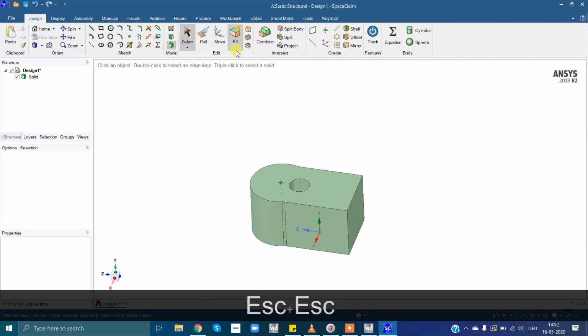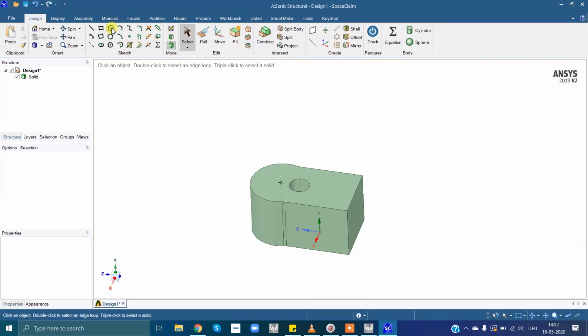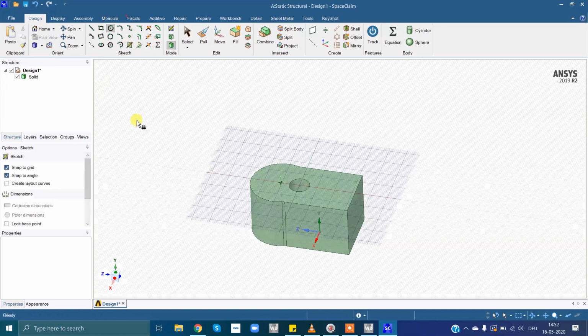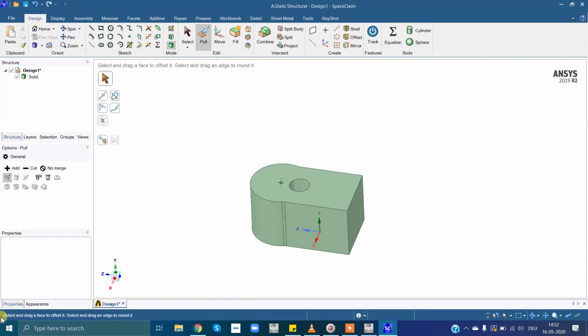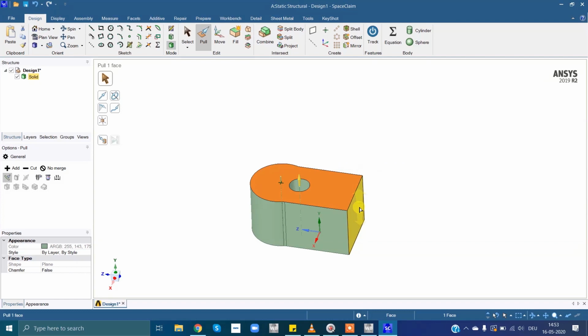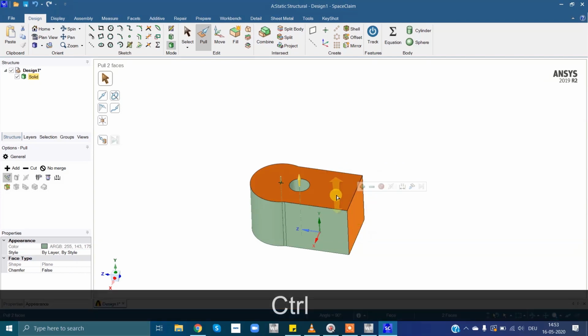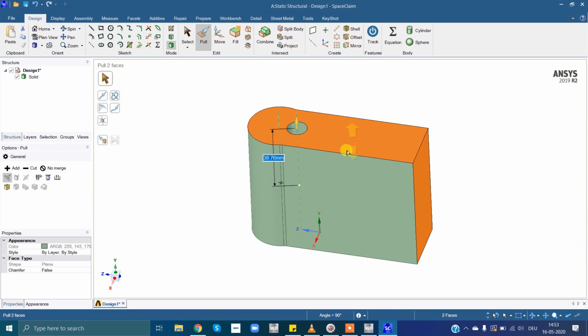When you select any command, and you don't know what to do, you can simply look here. Like if you want to use the pull command, you can simply watch the instructions here. What they are saying: select and drag a face to offset it. Select and drag an edge to round it. That's it. You can also pull multiple areas. Just select multiple areas using the control button and then you can pull it.